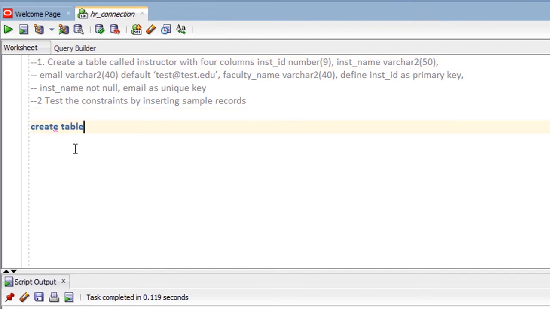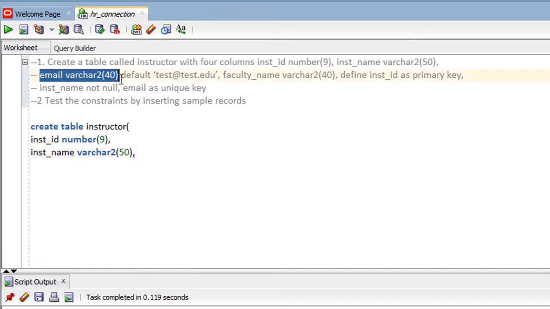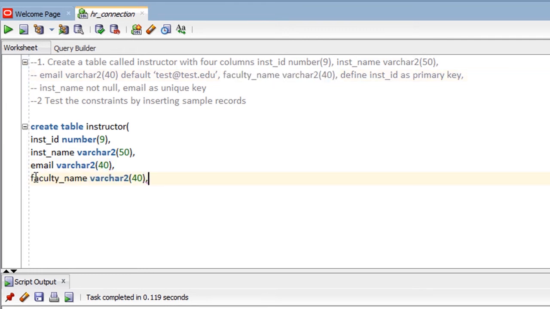Create table, and the name of the table is instructor. We can just copy it here, open brace, and specify the column definitions. We have instructor ID as number 9, instructor name varchar 250, email varchar 240, and faculty name varchar 240. So this is the definition of the table. We have 4 columns: instructor ID, instructor name, email, and faculty underscore name. And then close the brace of the table.